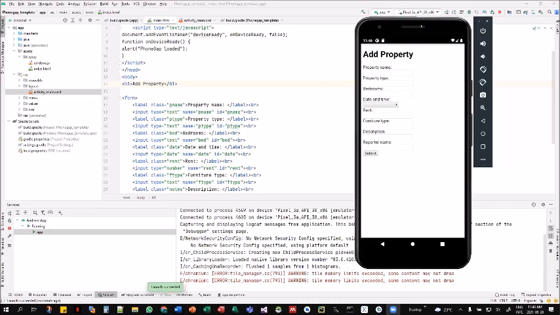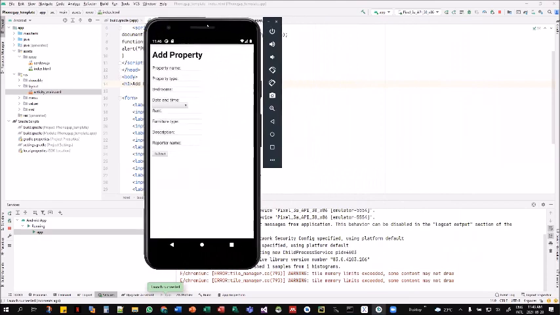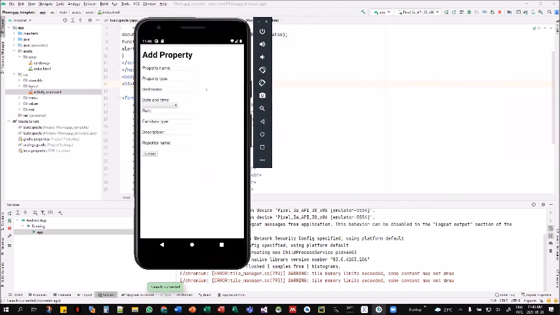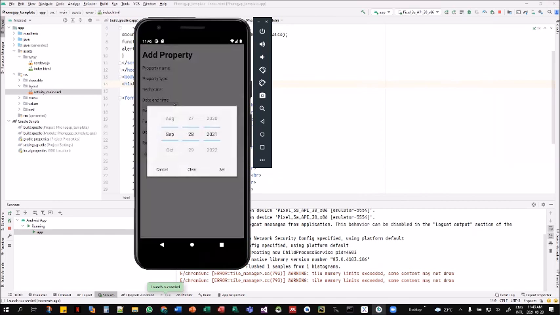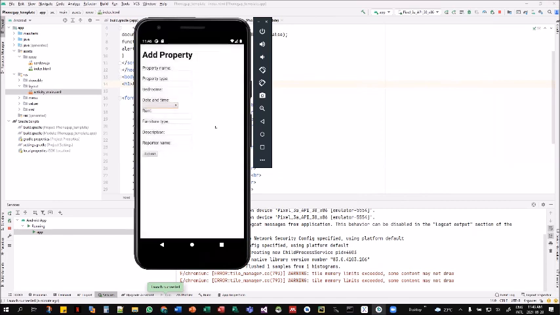Sir, do you want it like this? Yeah, something like that, but I would want you to add some styles to it. Okay, add styles to it.